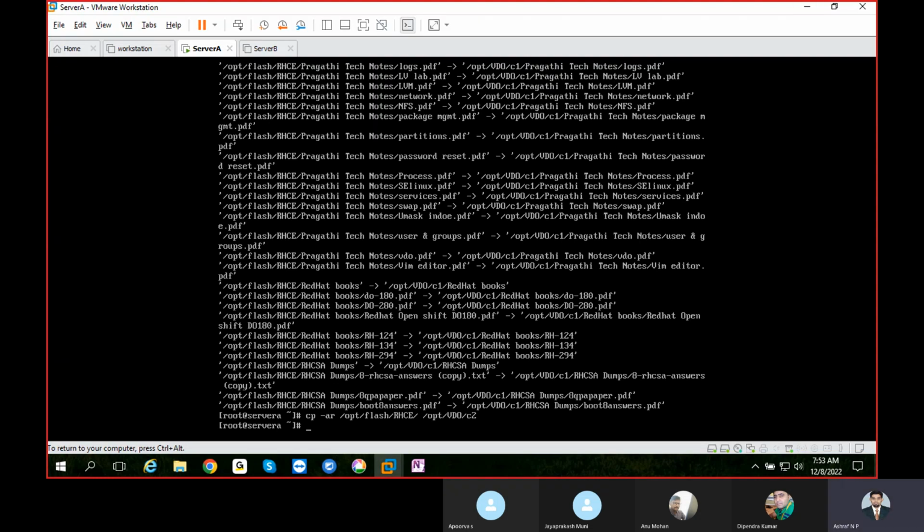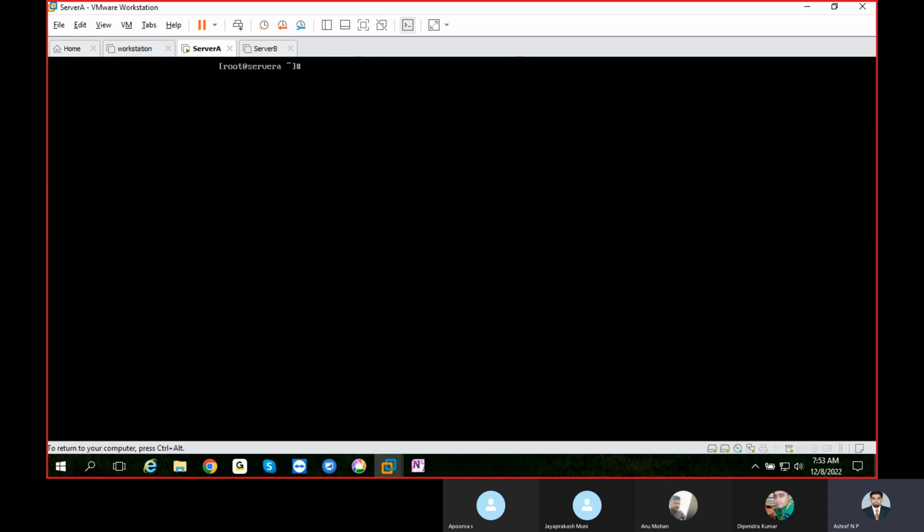So totally 3 copies, right? 3 copies means 600 MB must be used. Earlier it was showing 4 GB used. It should be 4.6, but let's see how much is showing. Check the human readable command. It's showing again 4.1 GB only.